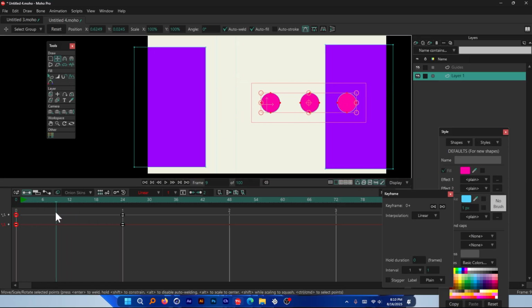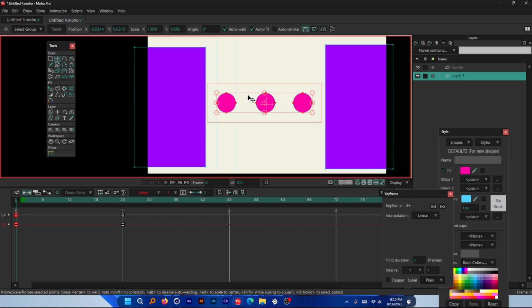So what we do is we go back here to frame 0 again. I'll select these three and take a copy. Control C, Control V. I'll put these three copies.